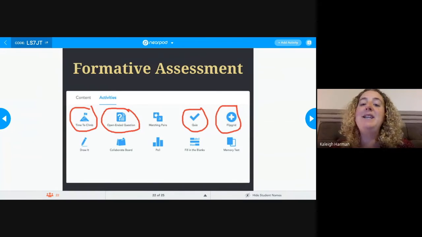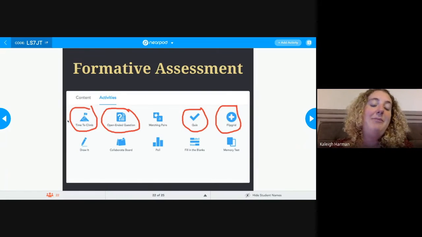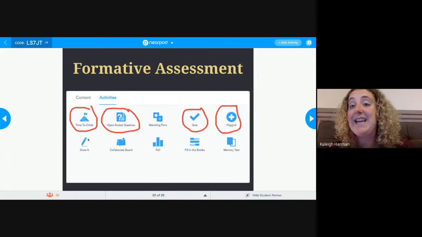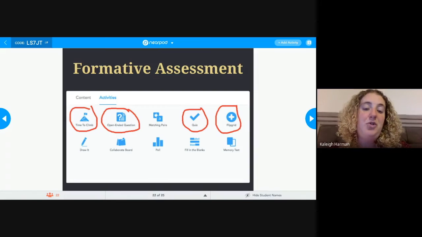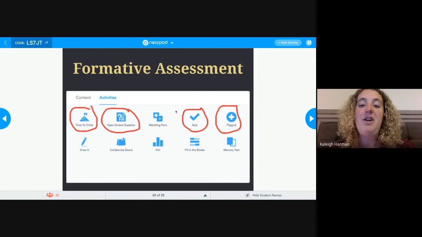So bringing it back to Nearpod, like I said, I use Nearpod every day. So these are just some of the formative assessments that I have found useful in my classroom. This one, Time to Climb, that's one of the students' favorites. It's like a game, and it is multiple choice, so it doesn't give students the chance to explain, but they really enjoy it because it is fun, and it would be great for a quick check to see what your students know.